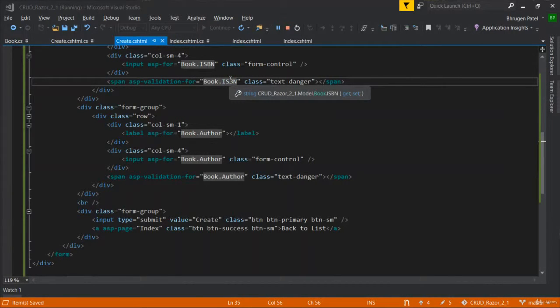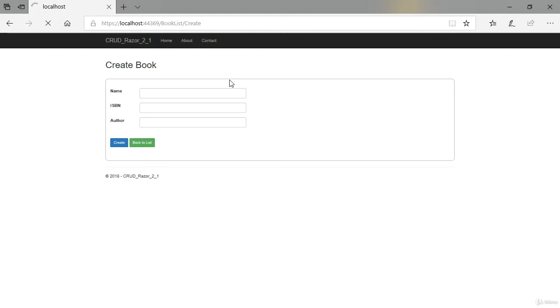That being said, let's save this and let's run our application. Now if we try to create a book here, you see it is automatically detecting that only the name field is required. ISBN and author are not required. So this was simple to add validations.